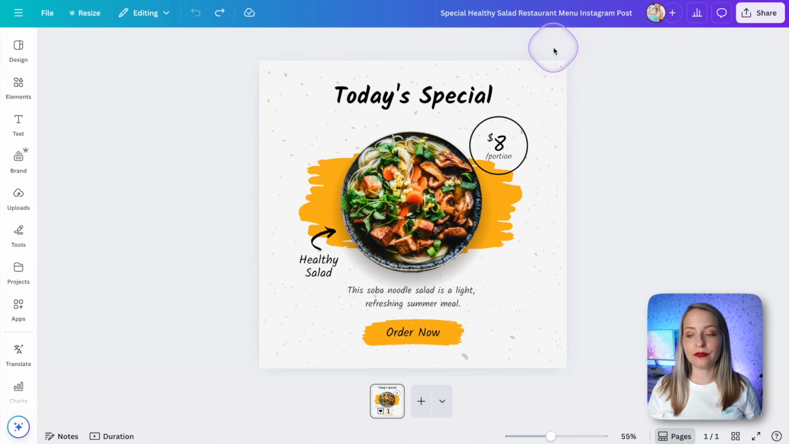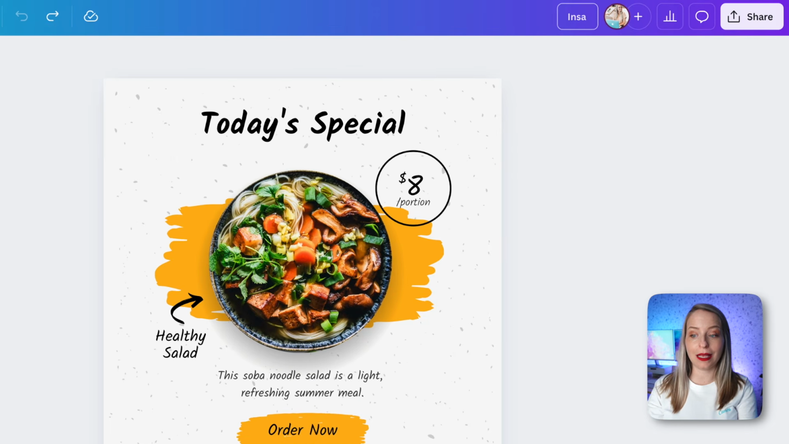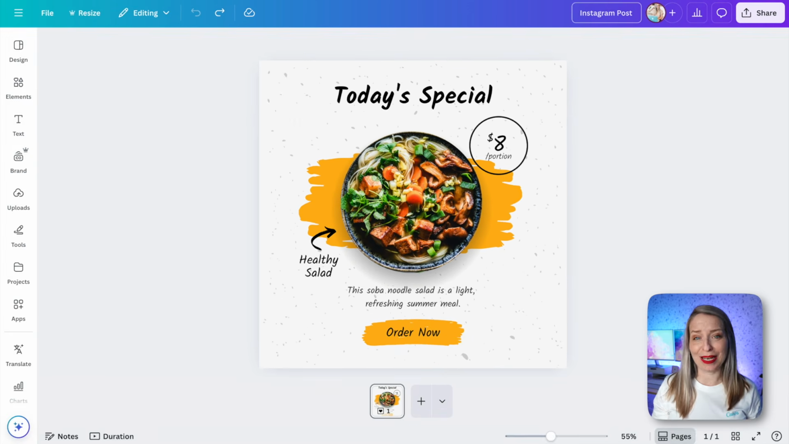So within our editor, the first thing we want to do is actually rename our design, because this is going to make it nice and easy for us to be able to search this. So in this case, I'm just going to say Instagram post, but obviously I want to be a bit more specific than that so that it's really nice and searchable for me within my Canva dashboard.